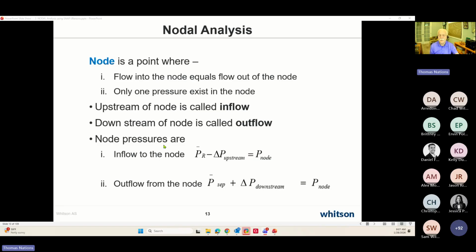Anyway, so inflow and outflow, right? So inflow is just the stuff from the reservoir. That's your reservoir pressure minus the DP through the reservoir to the node, mid-perf depth or heel of the well for a horizontal. Then outflow is everything else.